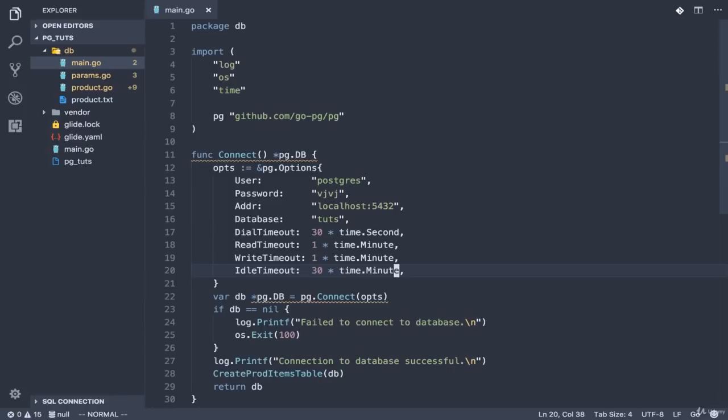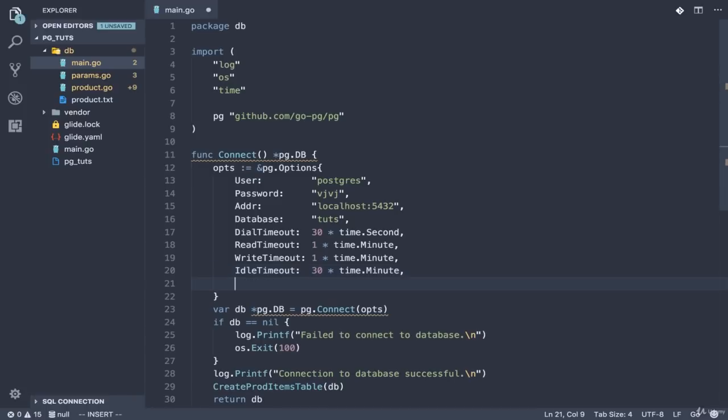Okay, the other thing we are going to talk about is max age. That's again a time duration.